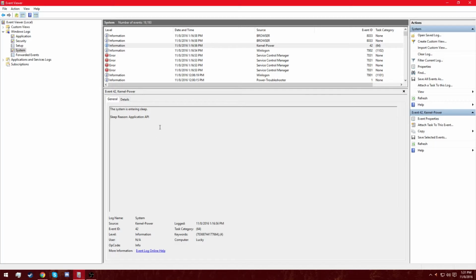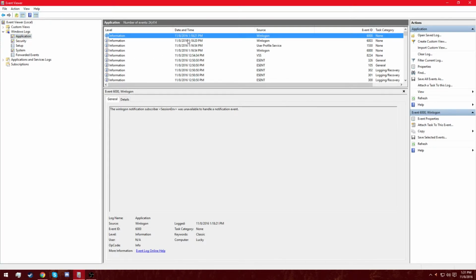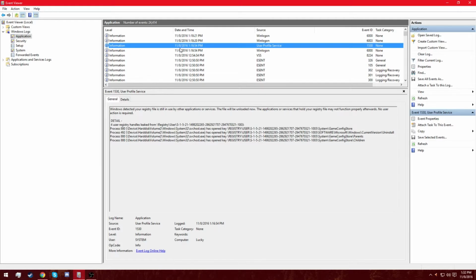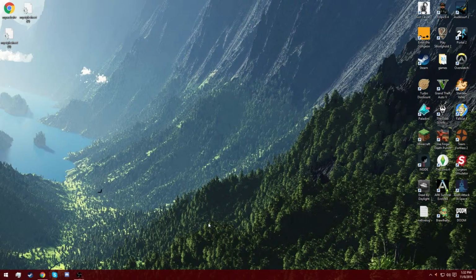Okay, so application API. I know what application API means. We need to figure out what application API that is. So the system's entering sleep at 1:16:56. Okay. Let's take a look at application then at 1:15:56. So we haven't actually got anything at 1:15:56.